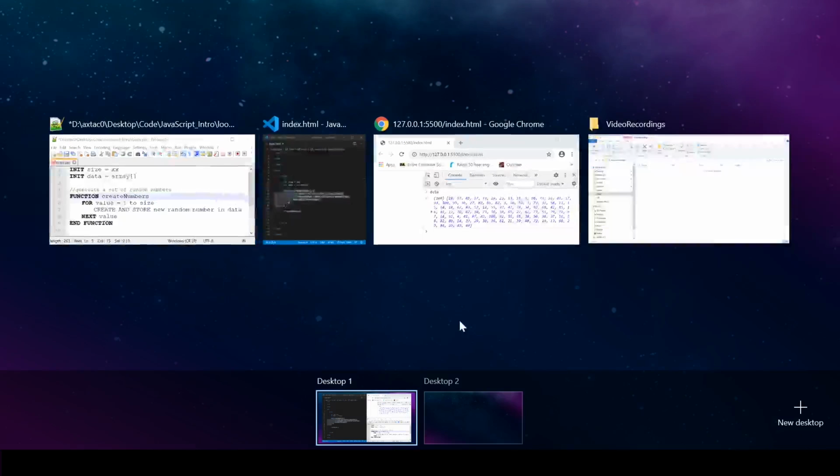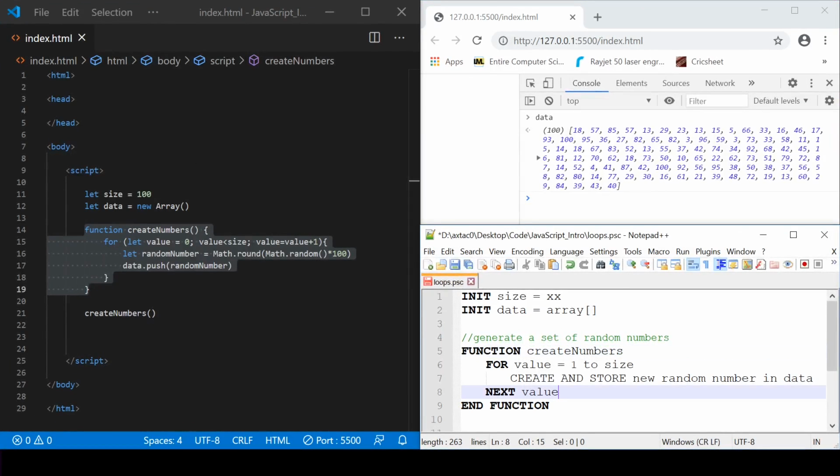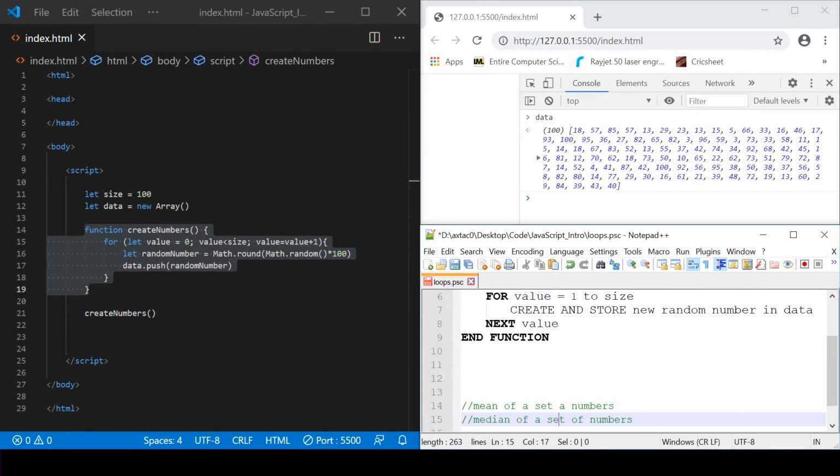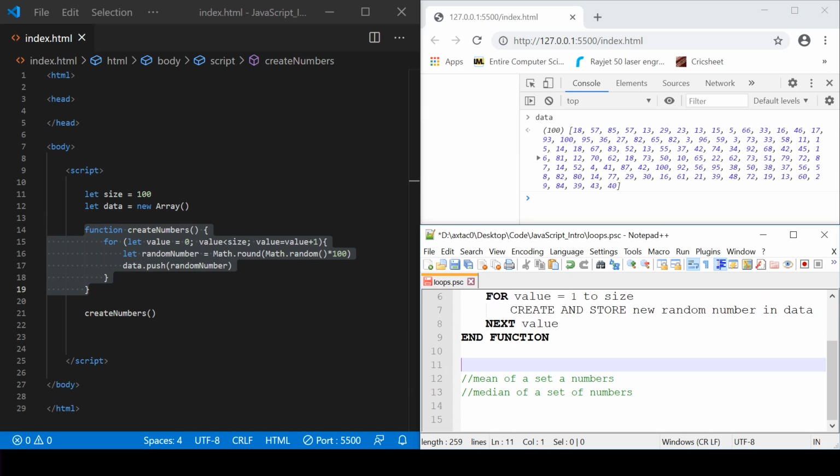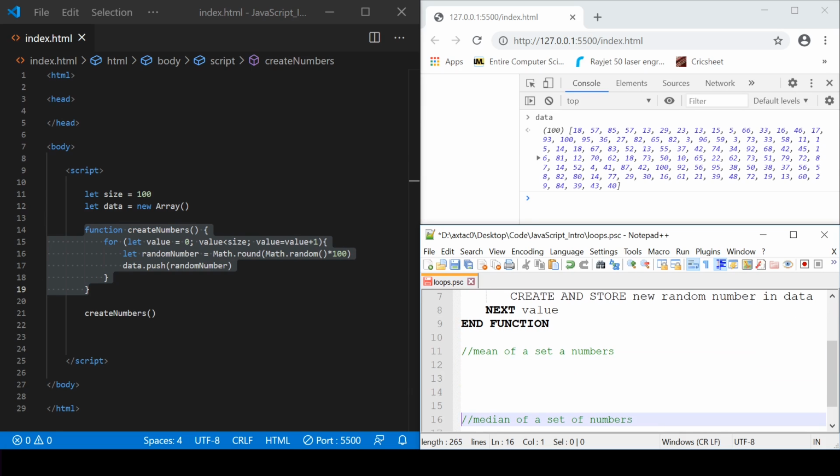So let's move on. What were the other things we needed to do? Find the mean of a set of numbers. So the mean is the average. So this is going to be a function. So first of all, we're going to call it a function. Function, find the mean. End function.